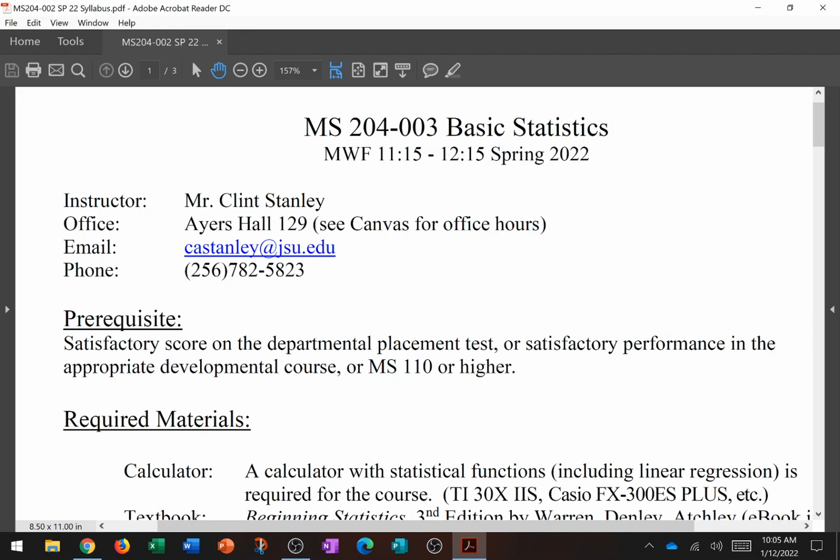My office is 129. If you go to this middle staircase, it's right by the stairs on the first floor. Here's my email: castanley@jsu.edu. My office phone: almost nobody ever uses the office phone. Email is the best way to get in touch with me. It comes to my phone, so any time I have my phone, I can get it.